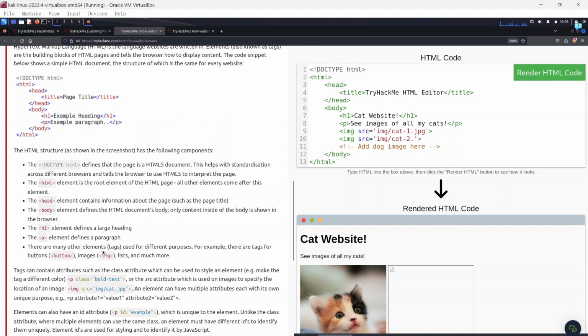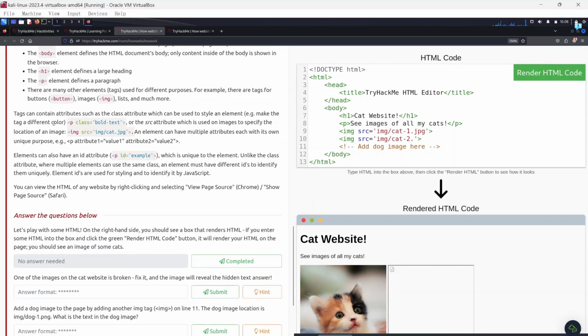There are many other elements or tags used for different purposes. For example, there are tags for buttons, images, lists, and much more. Now, tags can contain attributes such as the class attribute, which can be used to style an element. For example, make the tag a different color, like P class equals bold text, or the src attribute, which is used on images to specify the location of an image, like img src equals, and so on.